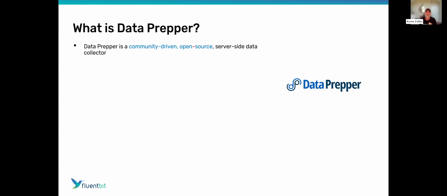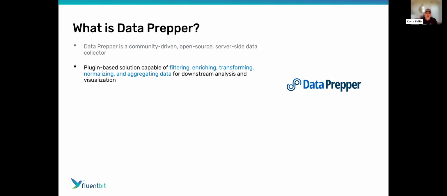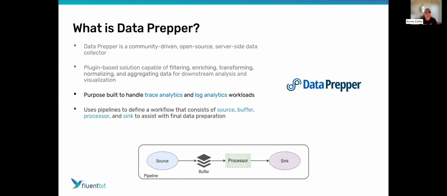And if you all want to join in, and you might be contributing to Fluent Bit right now, DataPrepper is another area where you can play. But again, it's a plugin based solution. There's filtering, enrichment, transformation, normalizing the data, aggregating, redacting, and all these other good things. Now, again, it was purpose built for trace analytics and log analytics workloads back in the day with the OTel spec, but we do see a lot more traction with AWS services and more of that log analytics, event analytics workflow coming to play with the solution.